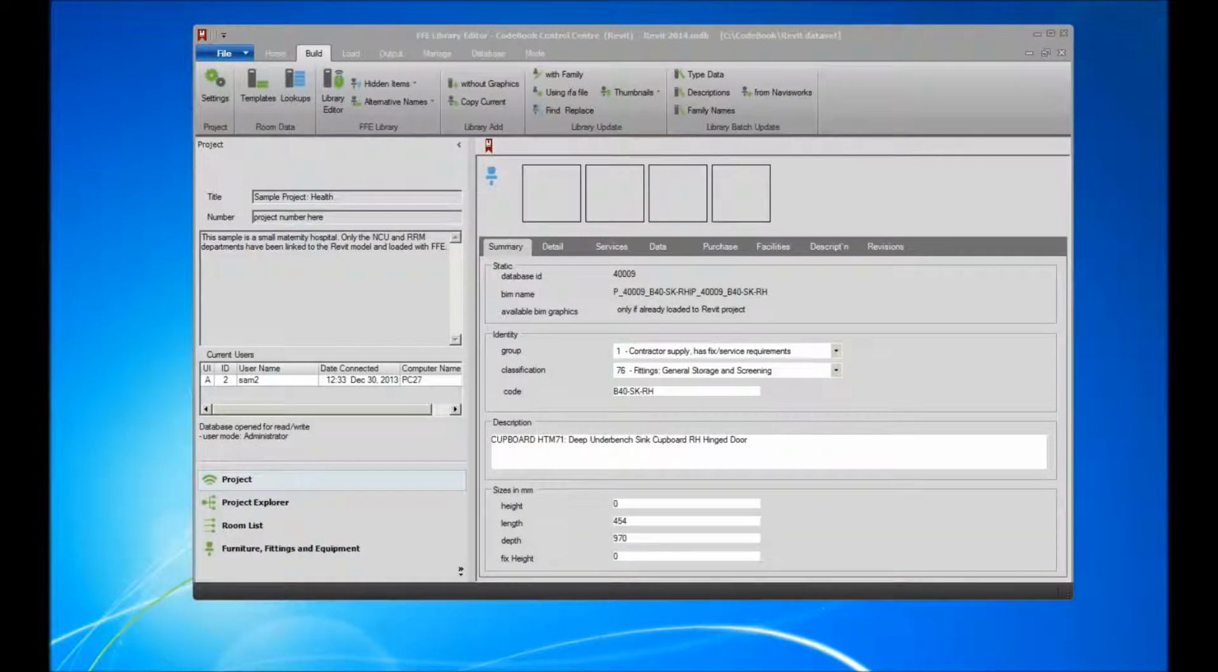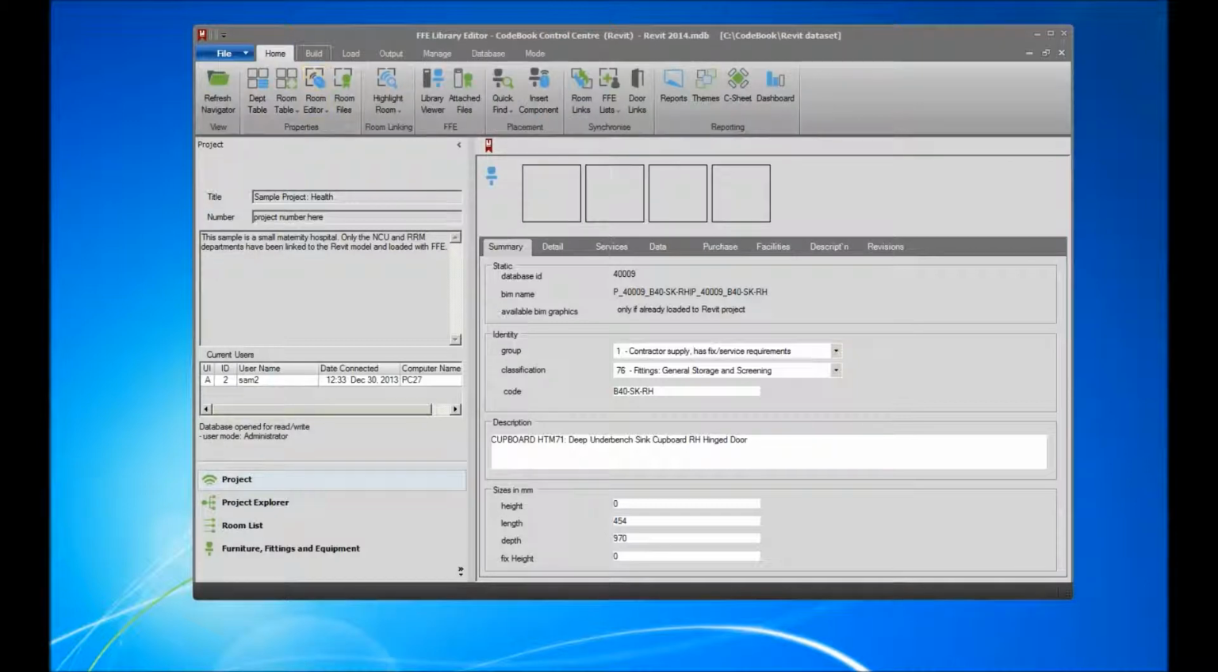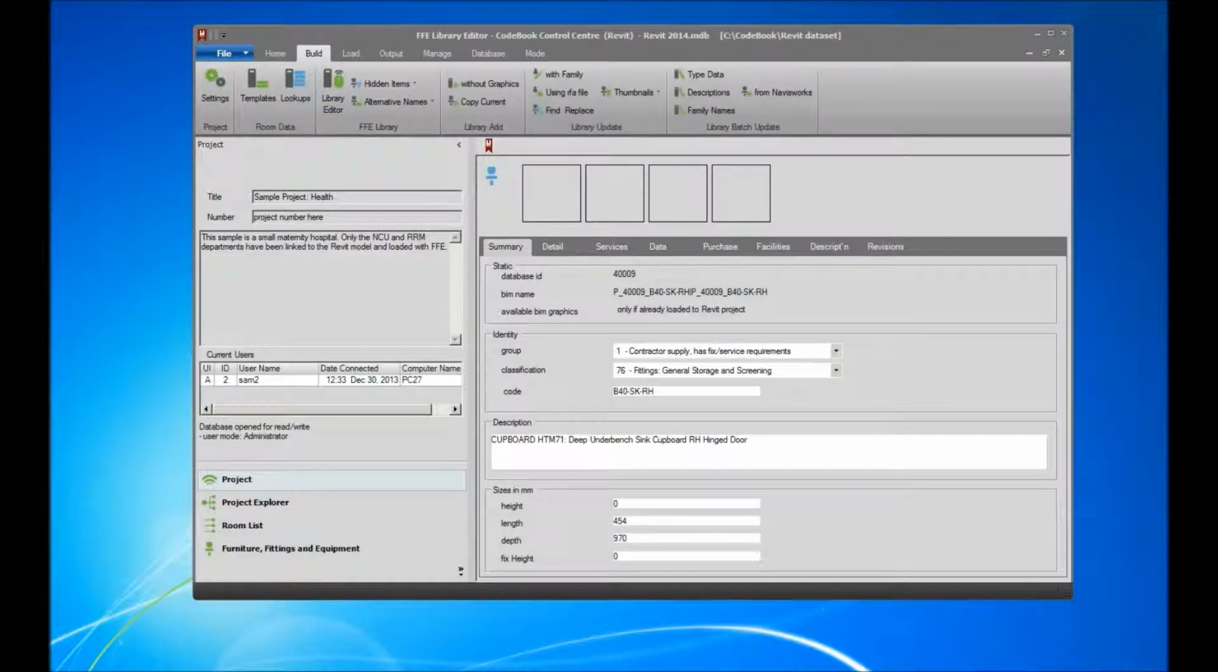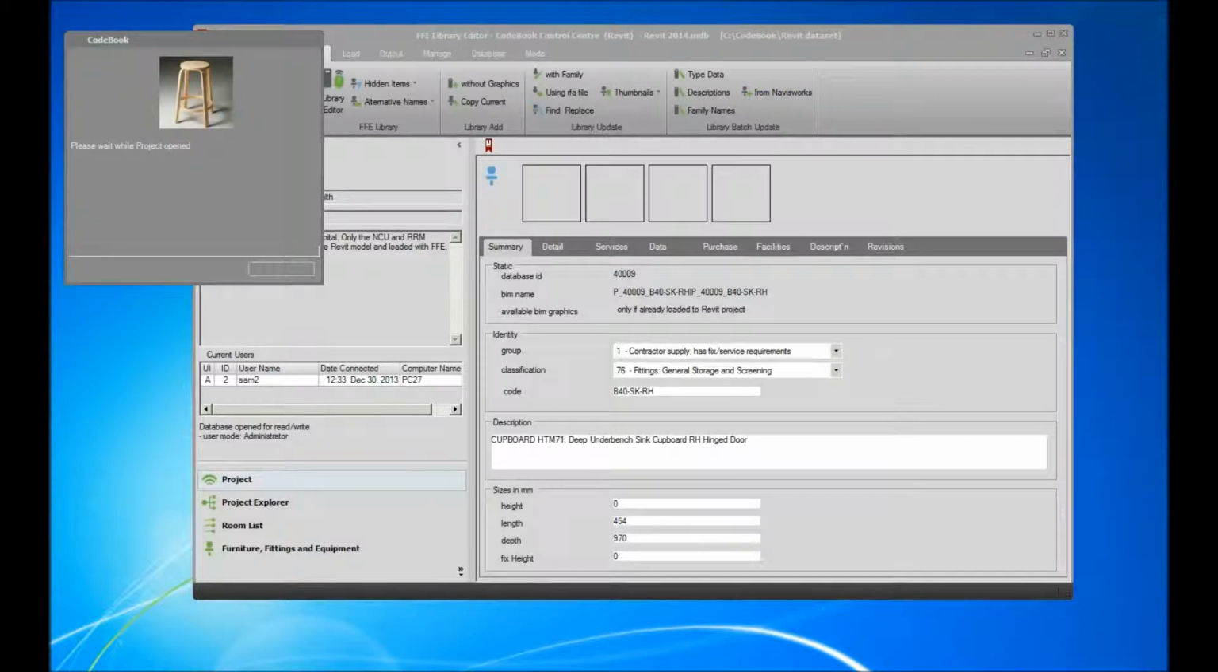So we're going to move over to CodeBook now, and one of the first things we have to do is tell CodeBook to open up that Navisworks file and scan the content so we can add those Navisworks objects to the equipment library. So we open up the Build Library Editor and we choose the From Navisworks option.